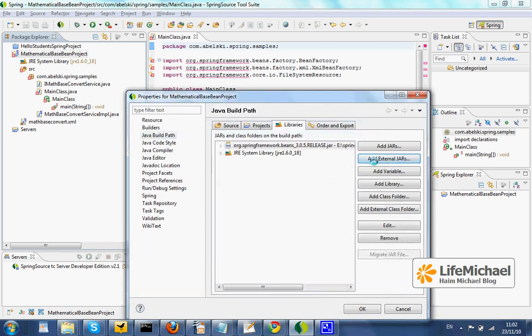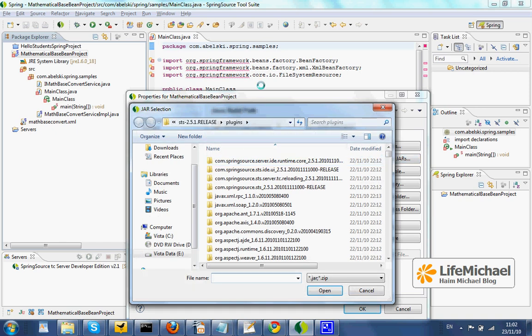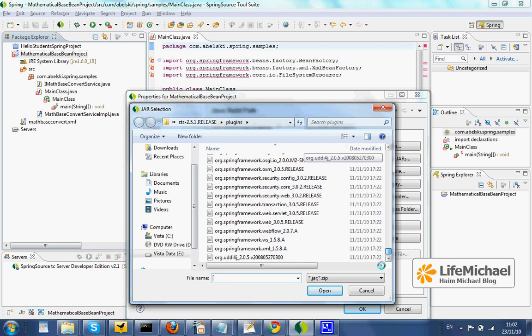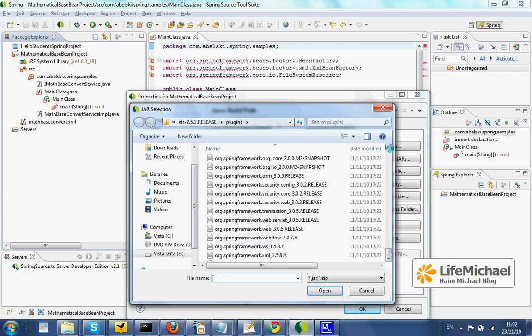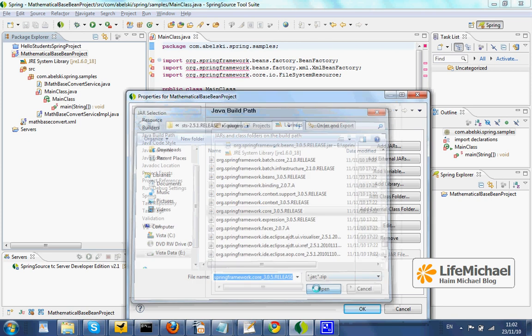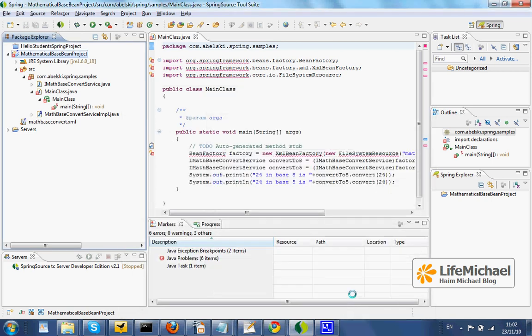Let's import. Another one is one that includes this package, so we can expect it to be a jar file whose name starts with org.springframework.core. This is the second one. Okay, so now we don't have any compilation error.